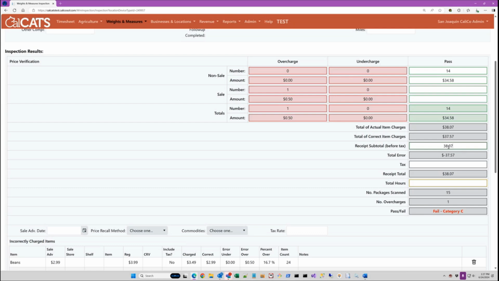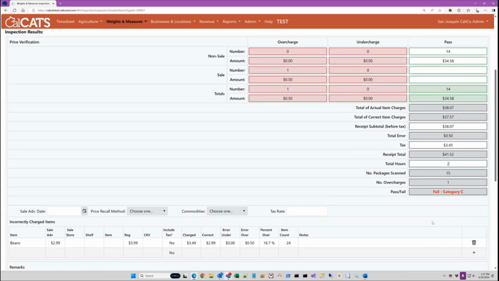I can type. And then your total error on the receipt is 50 cents, and I'll put in my tax of $3.45, and away you go. My inspection is complete. You'll see that as I enter these numbers, it's calculating and it's rating the pass and fail category based on the percent overcharge and the percent of overcharges. So that's that in a nutshell there.